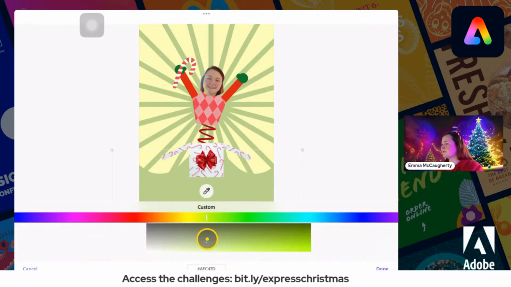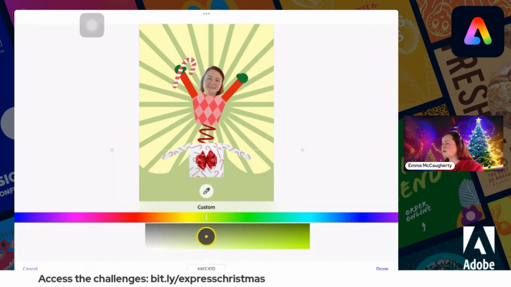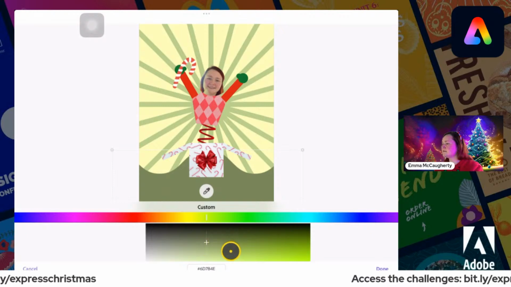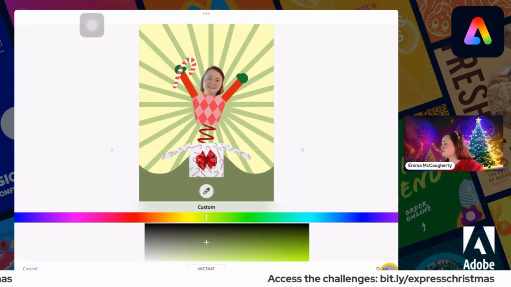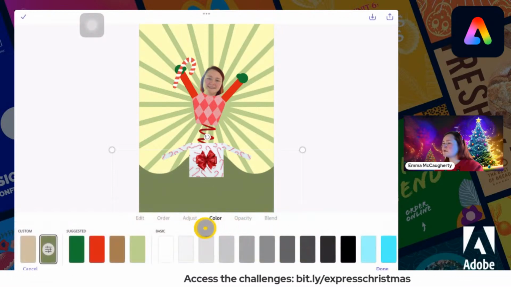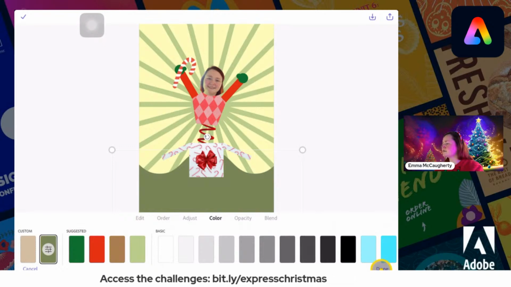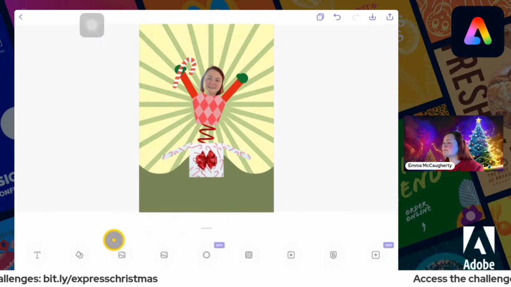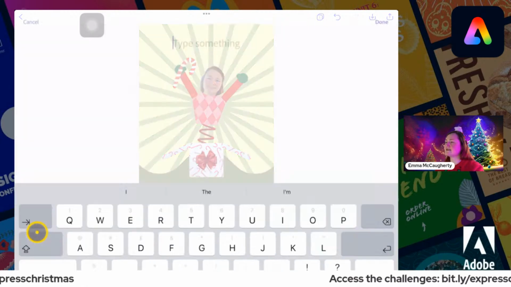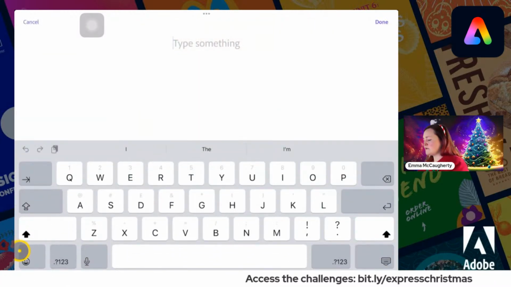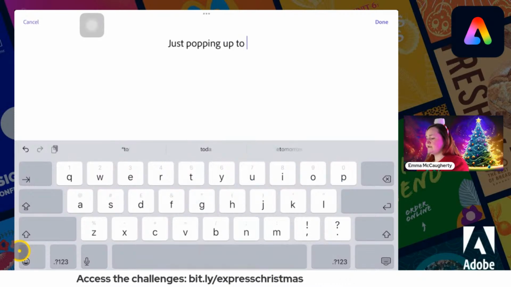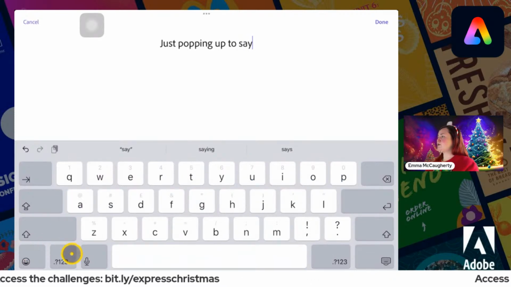I want to kind of keep the, let's see, yes, looking festive, folks. Because what I want down here now, once I hit done, is I'm just going to click the plus, and I want to start getting the text in place. Let's go to our text. And I'm just going to write just popping up to say, click on done.